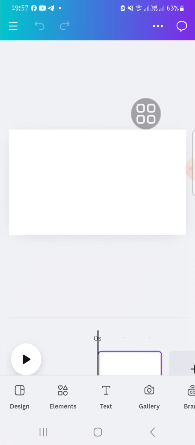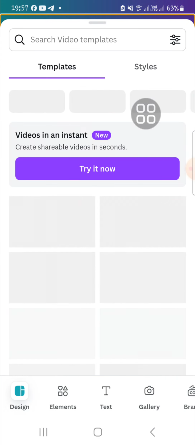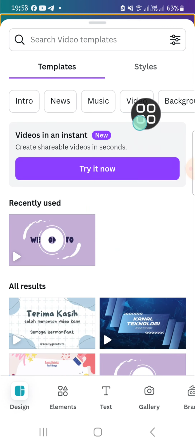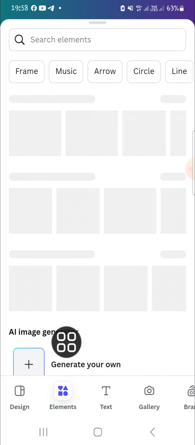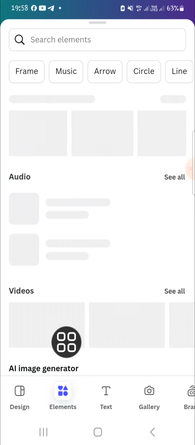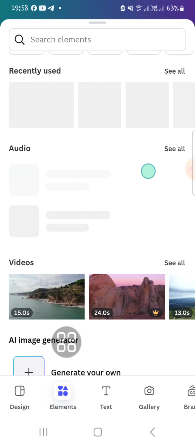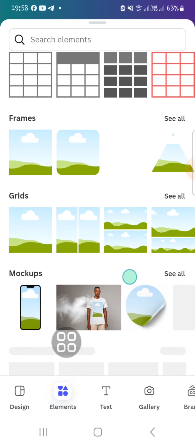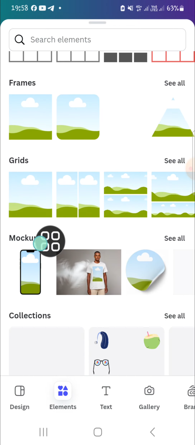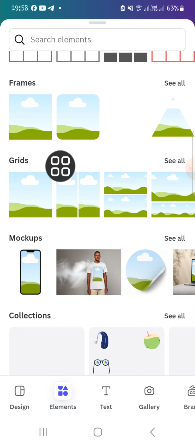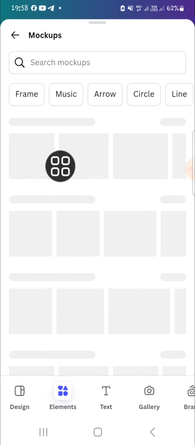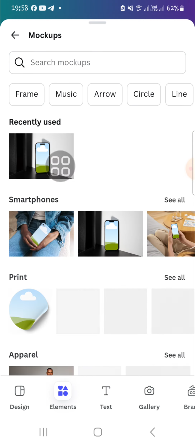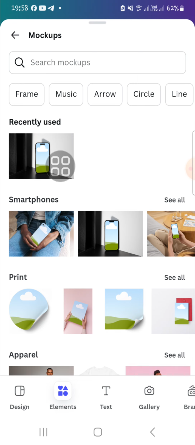If we want to add smartphone frame or mobile frame, we can go to the elements, and then here you can scroll down until you find mockups. Okay, this one guys, you can choose mockups, and then I'm going to click on see all. And since we want to add a mobile frame or a smartphone's frame, we can select this category.